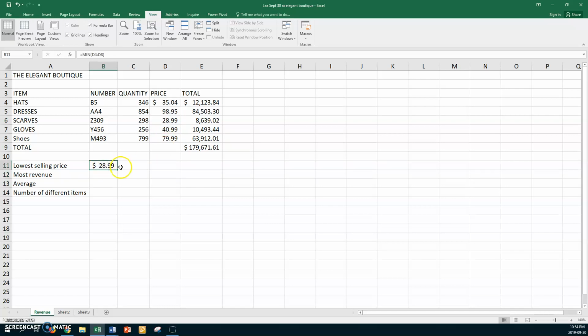Okay? The question says name this item. So you pick it out and you say it's scarves. So you go here, you go Control C, and you go here and go Control V. I don't want you to type it in because you may make a spelling mistake. So always copy and paste.